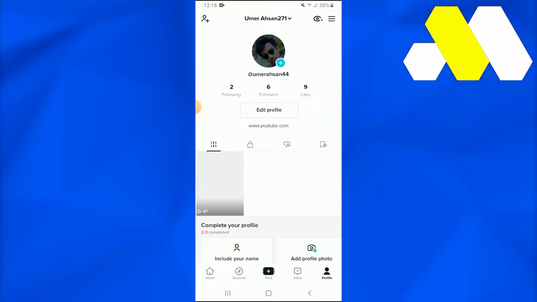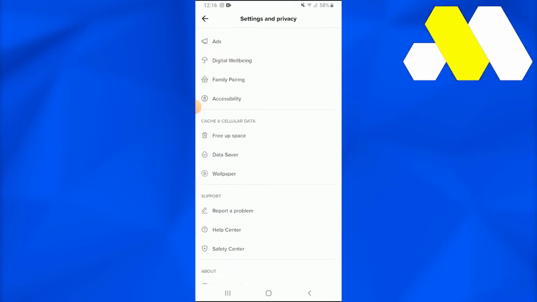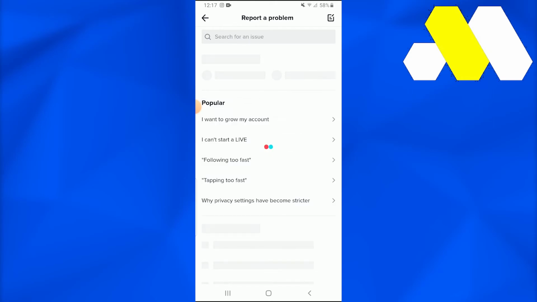So if there's no repost button, to fix it, I'll simply tell you, go into your profile icon or the hamburger option that is at the top right corner. Once you get there, you need to get into settings and privacy. There you need to scroll all the way down till report a problem. All you need to do is report this problem of repost option not showing up on TikTok. So the TikTok team would really look into it, and in some time you can get that issue solved.